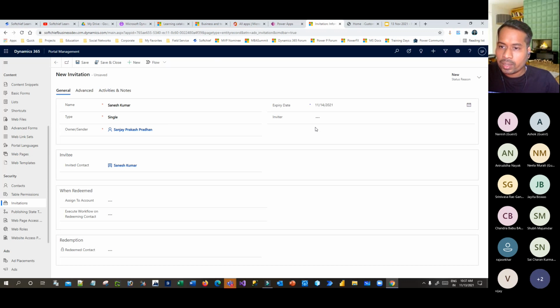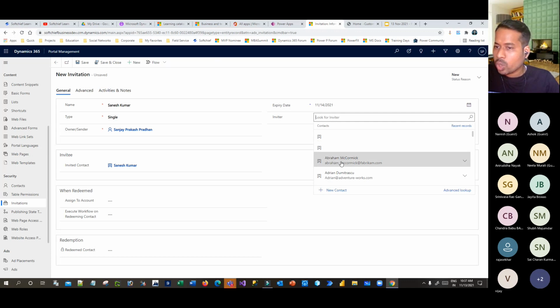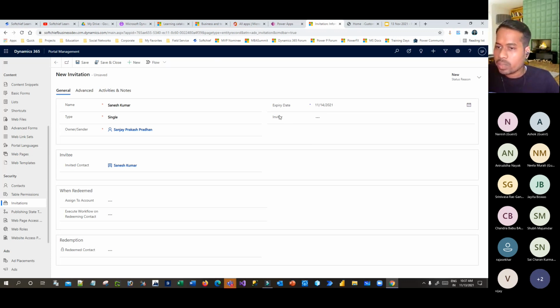Then you have to define who is the inviter, who is inviting. If there is any referral, someone referred some customer through some invitation, then you can define that person as an inviter. And who is the invited contact? This is the invited contact. Do you want to assign an account or company whenever the customer redeems after using this activation code? Then you have to select which account. But I don't want to assign any account, right? But you can choose if you want to assign. Let's say I have to assign to Datum Fabrication, right?